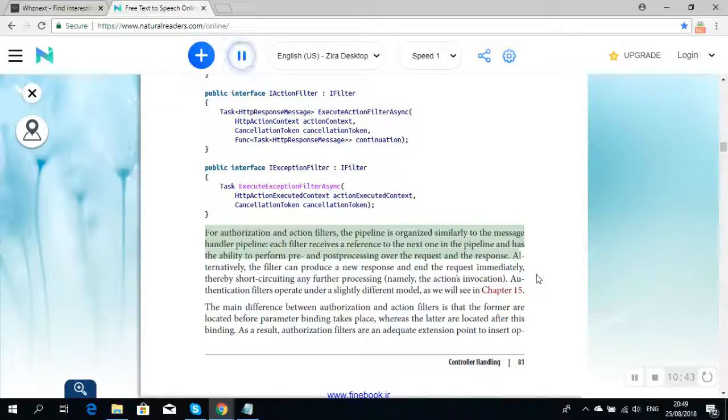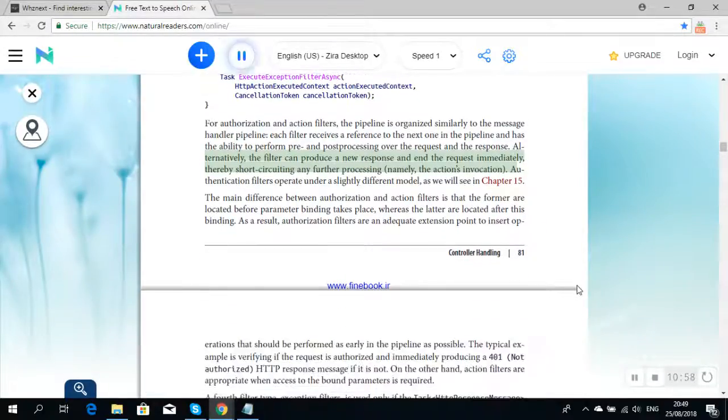For authorization and action filters, the pipeline is organized similarly to the message handler pipeline. Each filter receives a reference to the next one in the pipeline and has the ability to perform pre- and post-processing over the request and the response. Alternatively, the filter can produce a new response and end the request immediately, thereby short-circuiting any further processing, namely, the action's invocation.